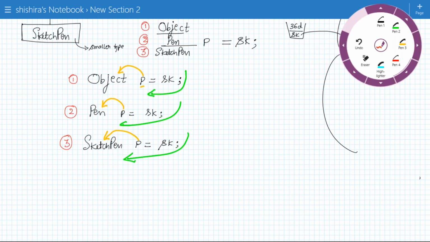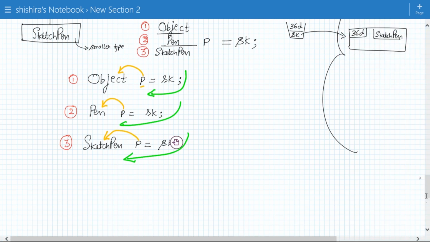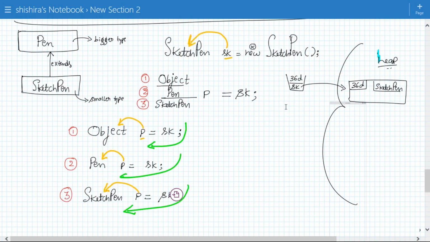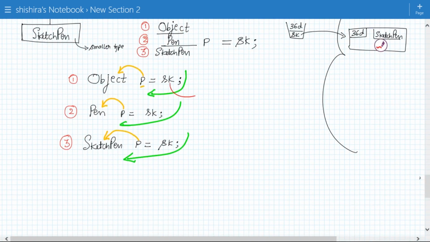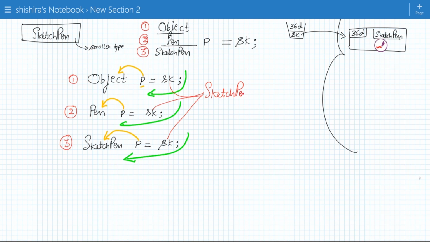In all the cases, what's the data type of SK? Observe this program and tell me what's the data type of SK. The data type of SK is sketch pen, isn't it? Hence, the data type of SK in this case, in this case, in this case is going to be sketch pen. Nothing but, please observe, this is nothing but the subclass, right?